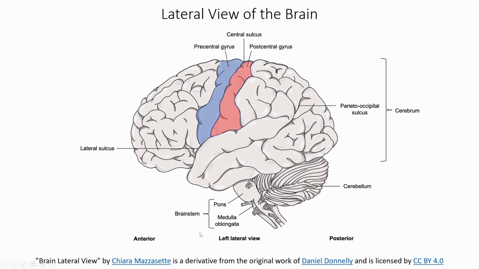So this is that pre and post central gyri that I was talking about, the central sulcus. The central sulcus, if we think of it, kind of in a way divides the front from the back of the cerebrum. The lateral sulcus we see running along the side, kind of dividing the temporal lobe from the parietal and the frontal lobe, and then the parieto-occipital sulcus back here is dividing up the parietal and the occipital lobes, right? But all this wrinkled bit, this is all the cerebrum.